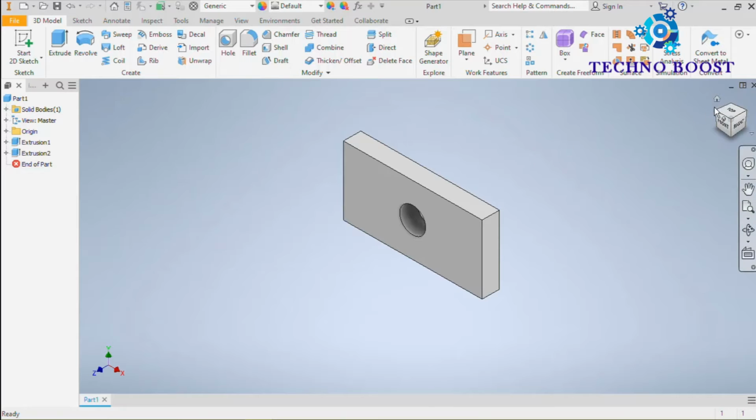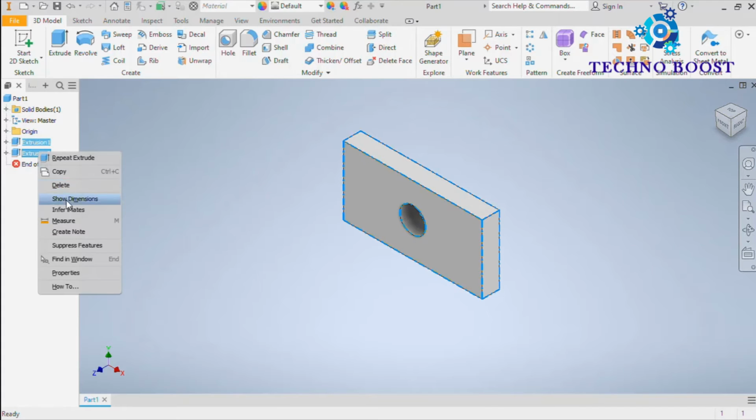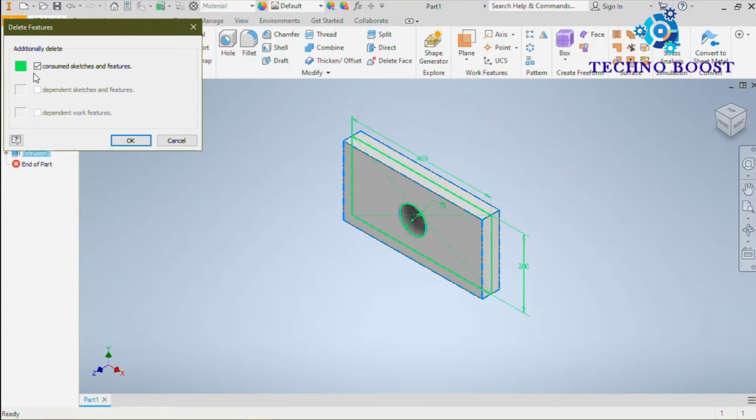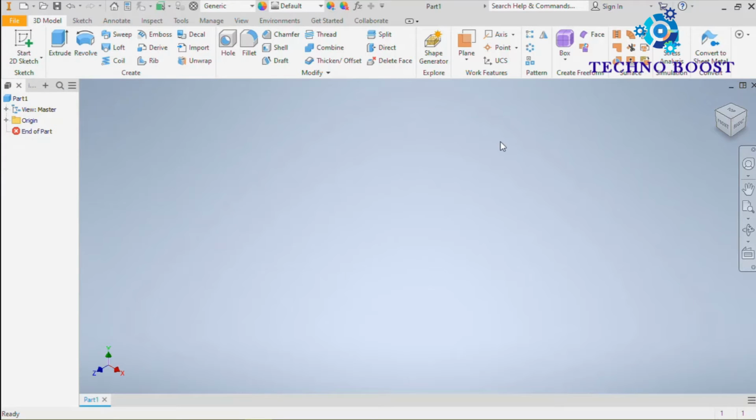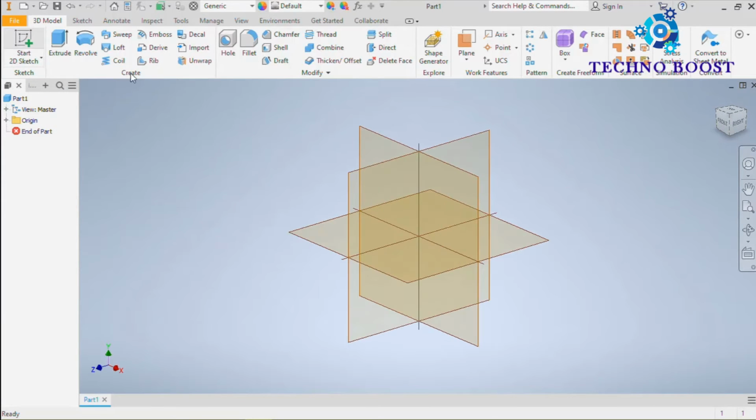Let's make one complicated sketch. To delete it, select it, right click and delete. It will ask whether you want to delete the consumed sketch and feature. If you want, then select it and OK. The sketch will be deleted. Let's create one sketch.